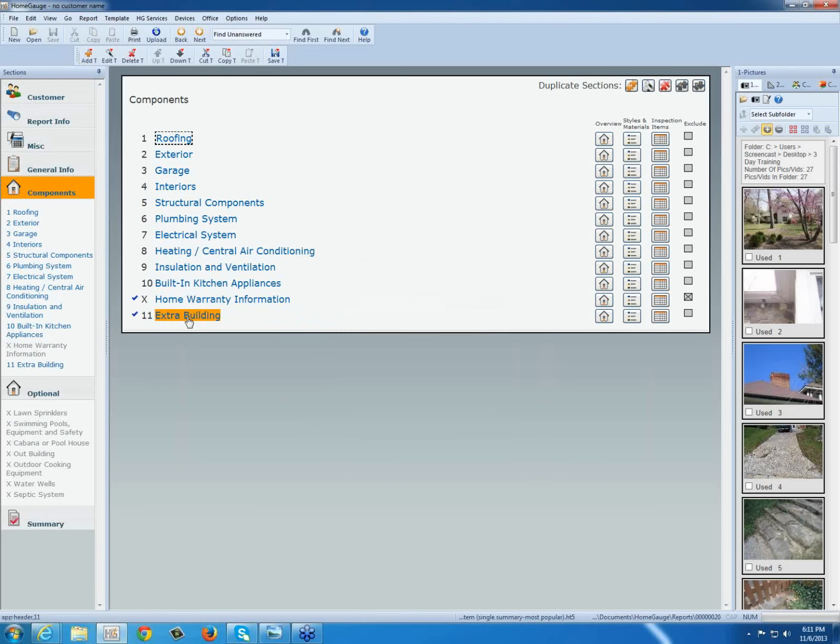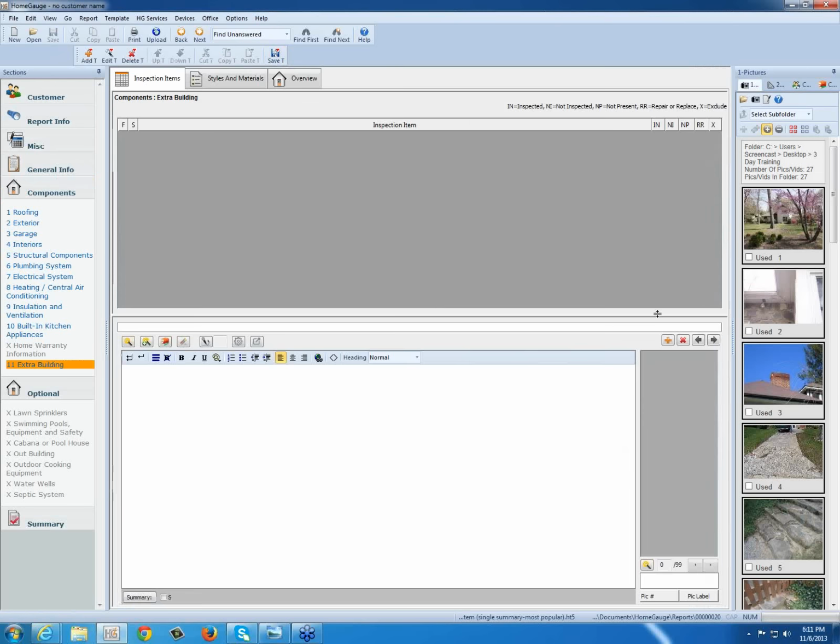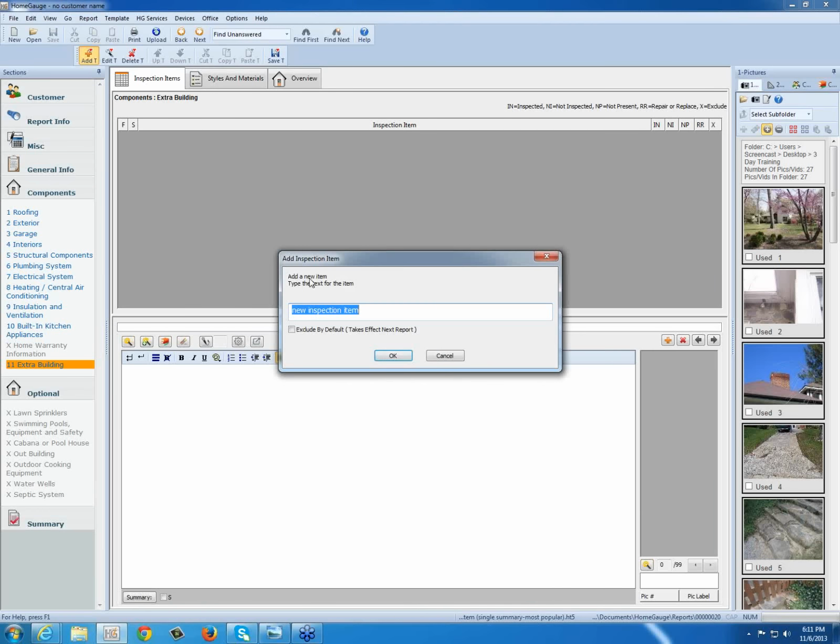Obviously, if you were making a new section when you got through, you want to hit this Save T icon. But we're going to go into the inspection items for extra building, and we don't have any because it's a brand new section. So we click that same Add T button, and now I can type in whatever item I want, and I'm going to type in decks and handrails.